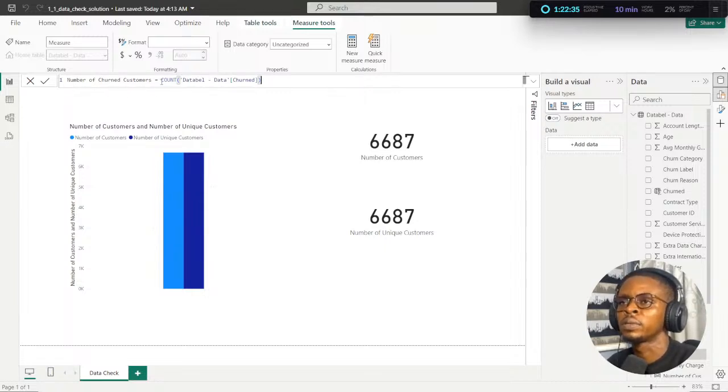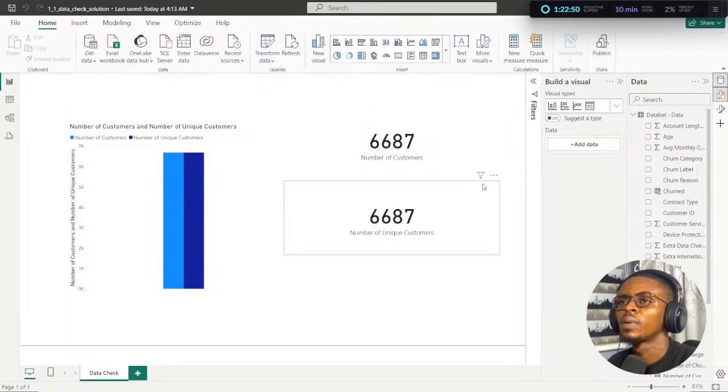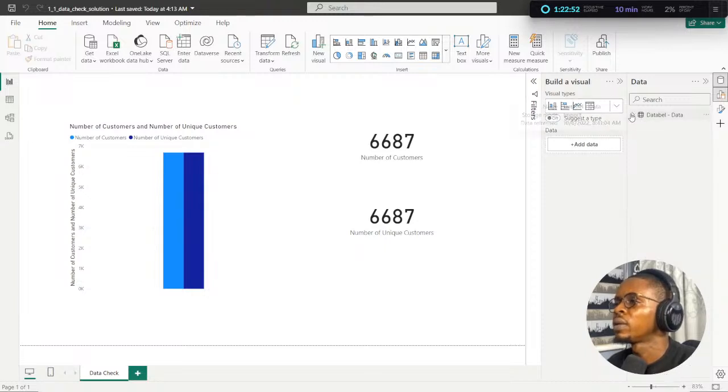So number of churned customers equals count of the data label churn. So we're going to count the number of customers that are leaving the company. I'll log that in. We are on track. So we have our calculation already, so we actually know the number of churned customers.